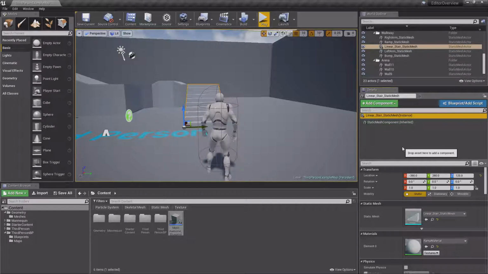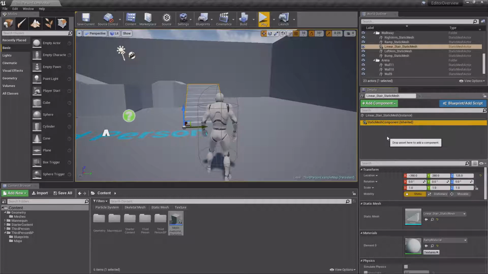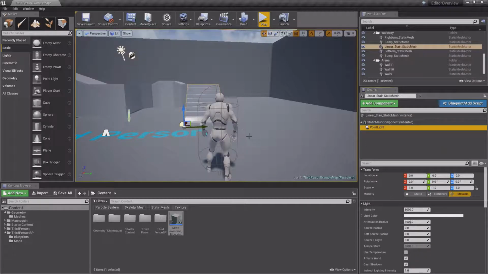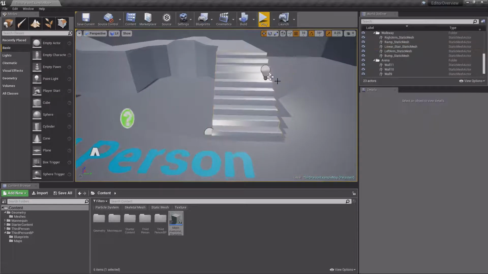And then we have a list of our components that make up this object. In this case, we have an instance of a static mesh actor. It's named linear stair stack mesh, and it's comprised of a static mesh component, which we can see here. We can add additional components if we want to add something else, maybe more meshes, maybe more lights. Basically set it up how you want it. Let's add a point light to our stairs, and we will move it into a position a little bit better. We'll move it maybe to here so it gives a little bit of a glow.